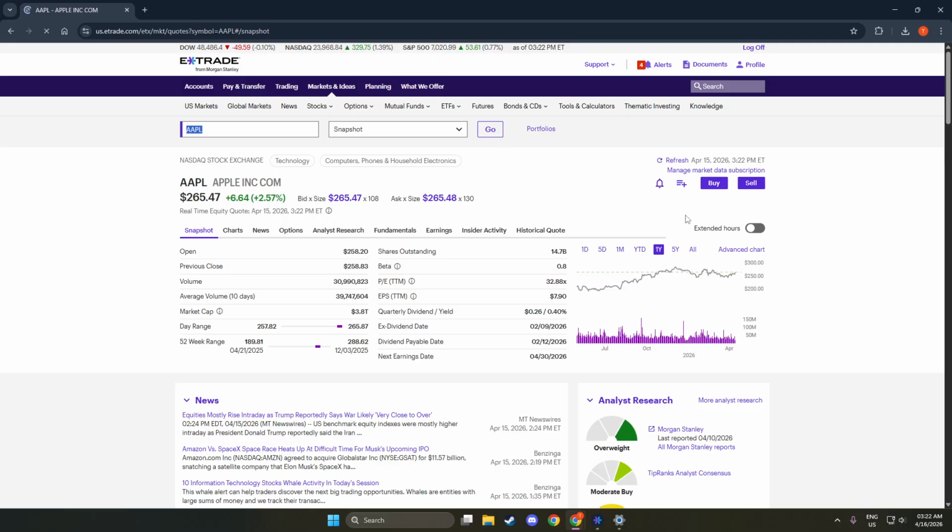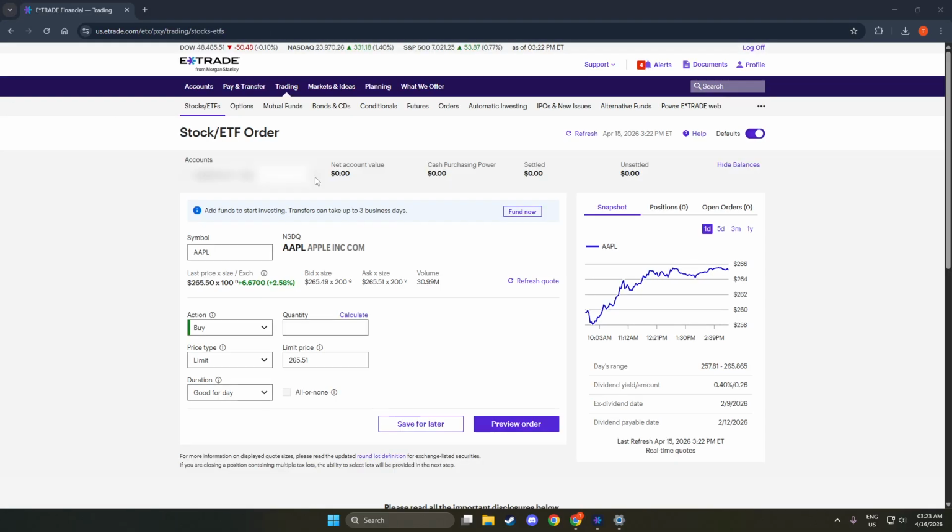In the order form, set the action to buy. Enter the quantity, which is the number of shares you want. Then choose your order type. A market order buys immediately at the best available price, which is simple and fast, but the final price may differ slightly from the last quote you saw.